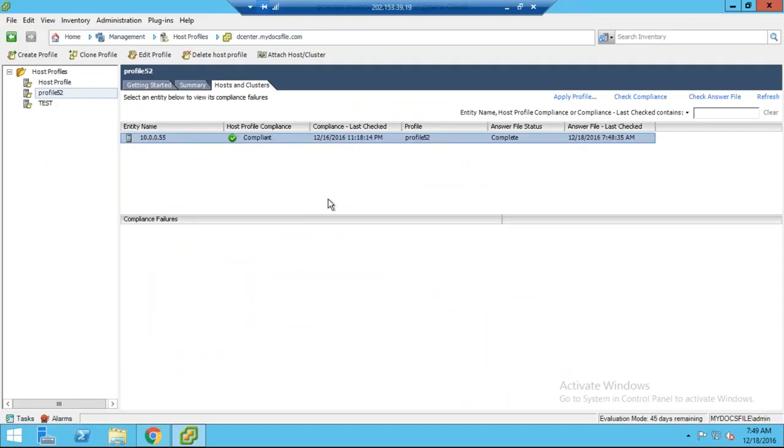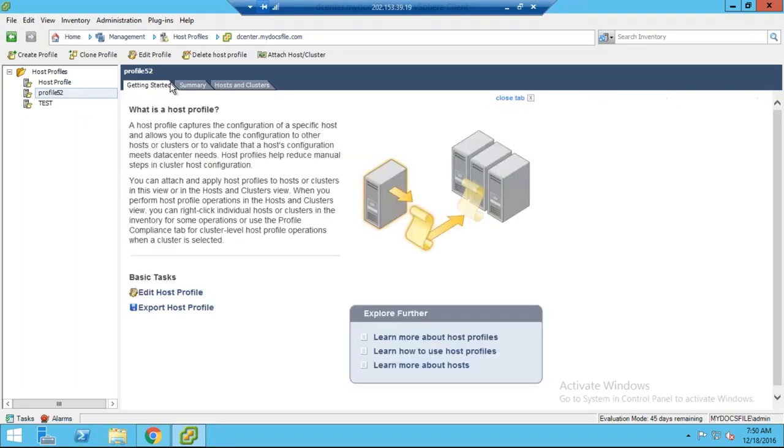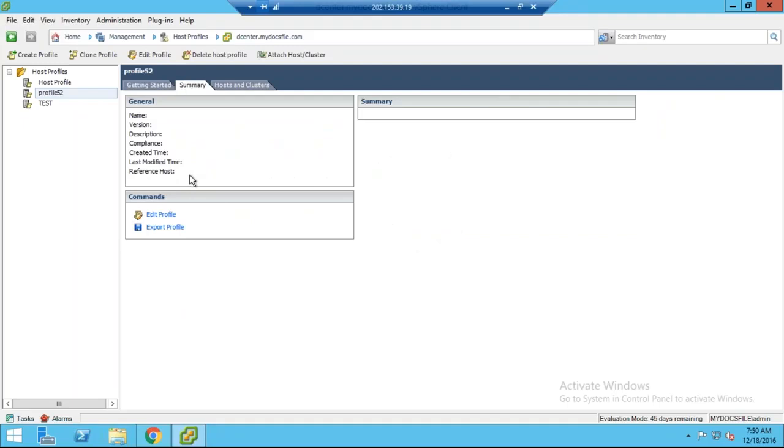Any questions? It has not applied any settings. It is just cross checking the reference host configuration against your destination host 55. And the reference host is your 52 ESXi host.